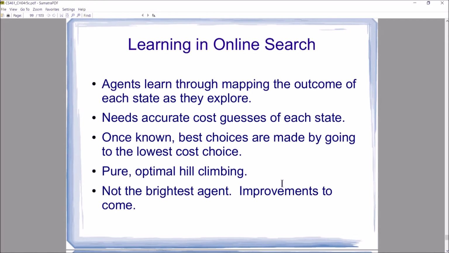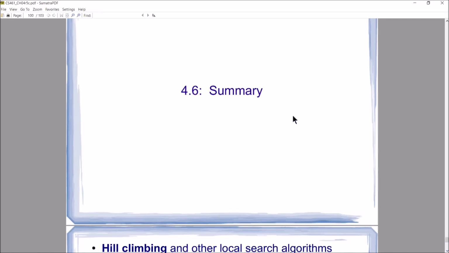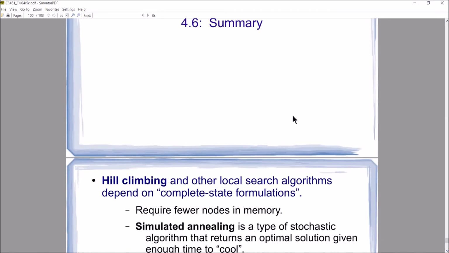Okay, now not the brightest agent, because it does do that whipsaw thing. It repeats visiting multiple states, at least it did in the example that we looked at, or it can do that. So future agents, future algorithms will find some ways to improve things and make our agent a bit more intelligent.